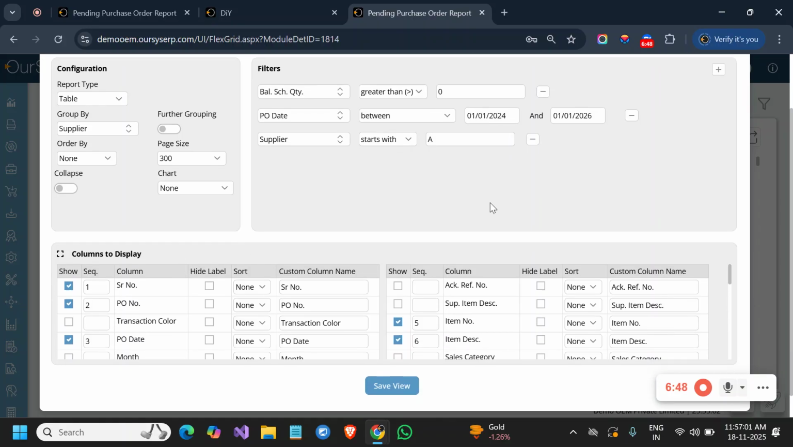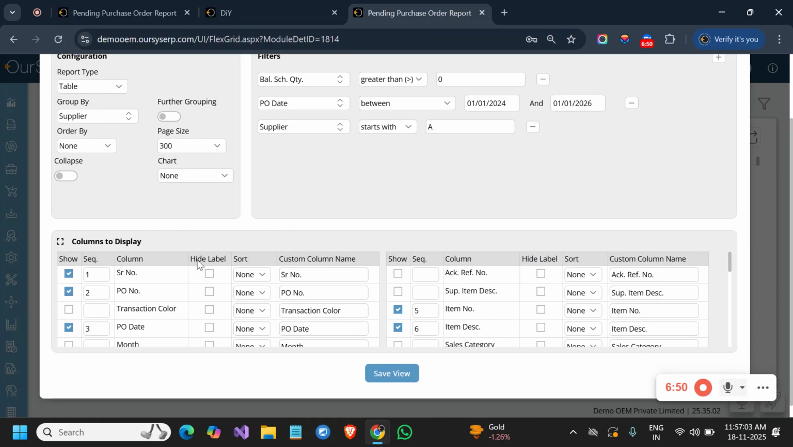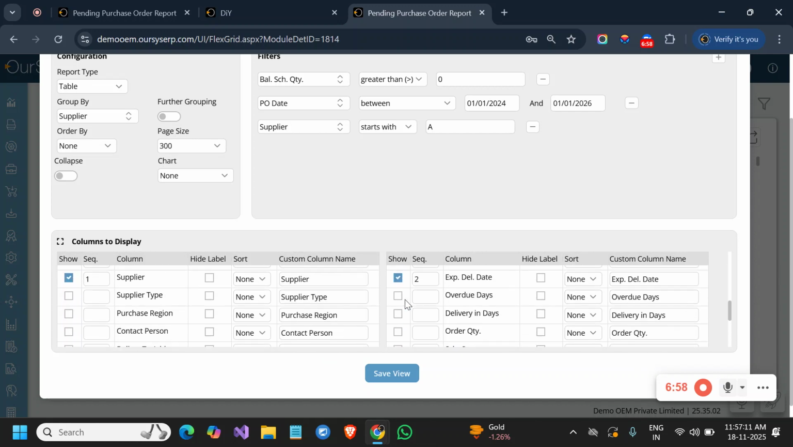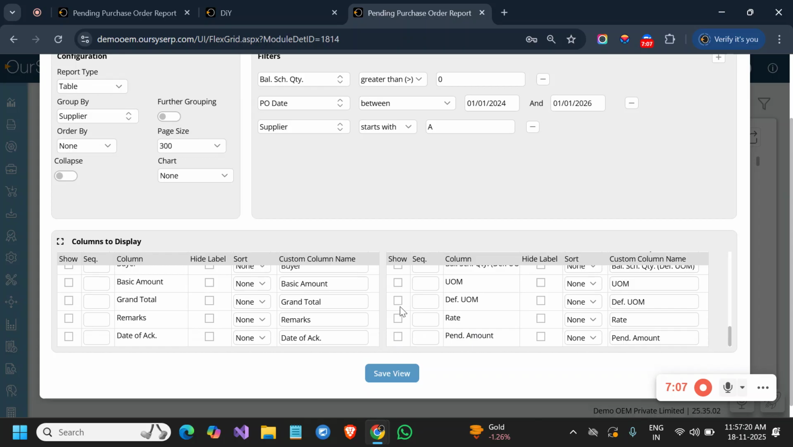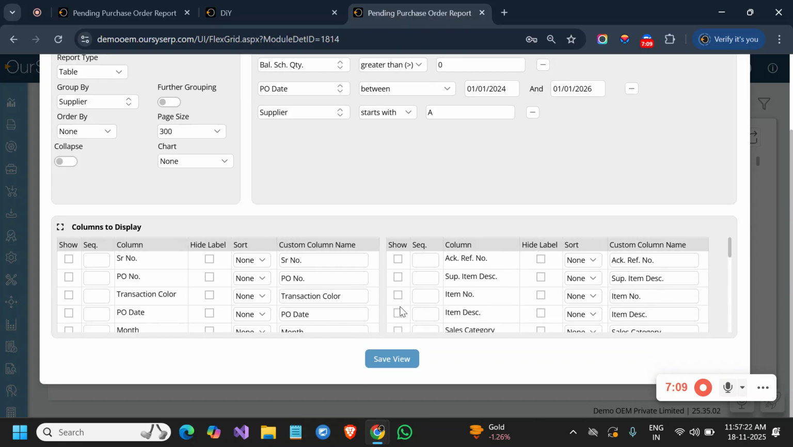Now moving to the last option, that is the section, the columns to display part. I'll first remove all those columns just to build a new one. Here you can decide the sequence as well. So here I'll remove all those selected columns, and now I'll start with my columns.